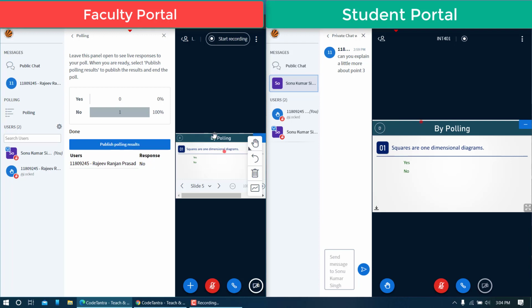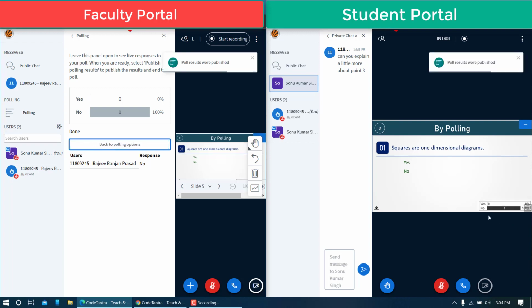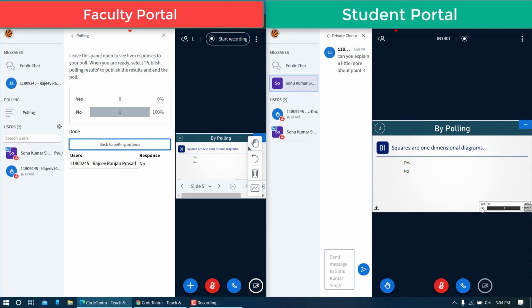Now, once the teacher feels that he needs to publish the result, he can click on publish. And if he publishes, you'll see 0 students have selected yes as the answer and 1 student has selected no as the answer. So after this publishing of the polling, the teacher will be able to discuss the details and you will be in a better position to judge whether your answer is correct or not.